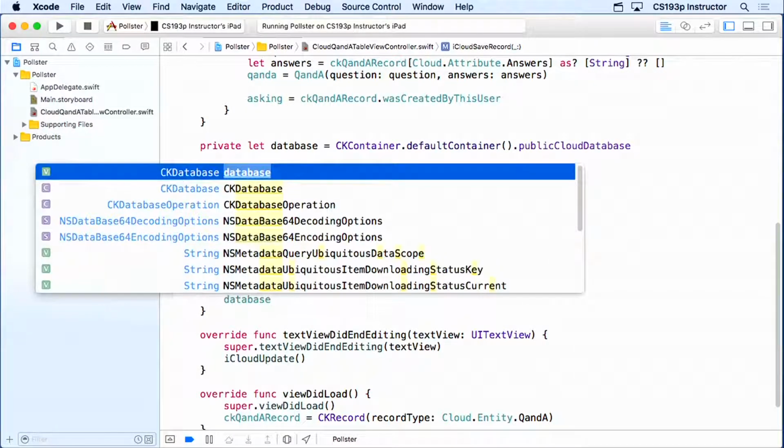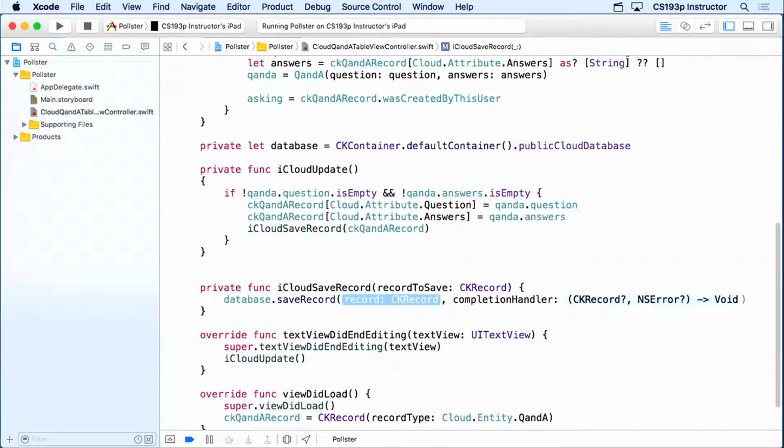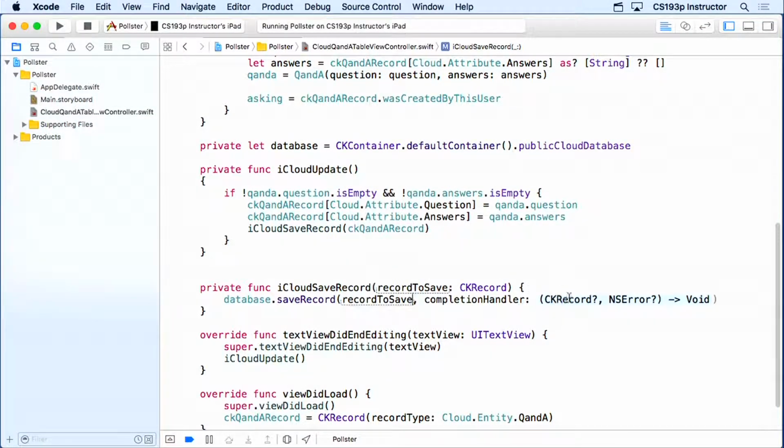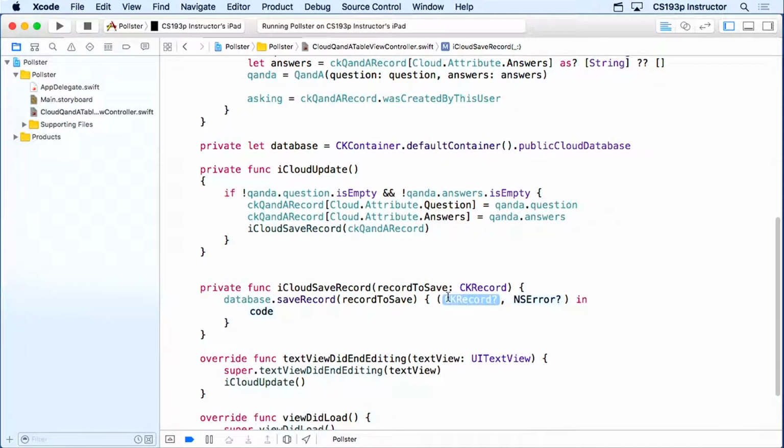So I'm going to ask the database here just to save this record, the record to save. And here's the completion handler right here. In this completion handler, we have the saved record, which should be the same thing, or nil, and the error. And this is asynchronous. This closure is going to be called sometime later when this thing is saved.